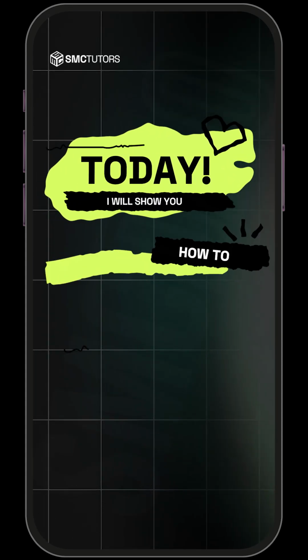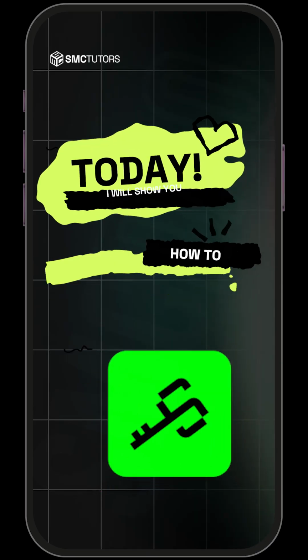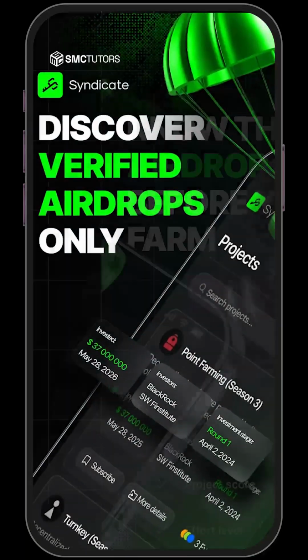Today I'm gonna show you how to use Syndicate, an all-in-one application built to find, track, and farm verified airdrops without getting hit by scams.